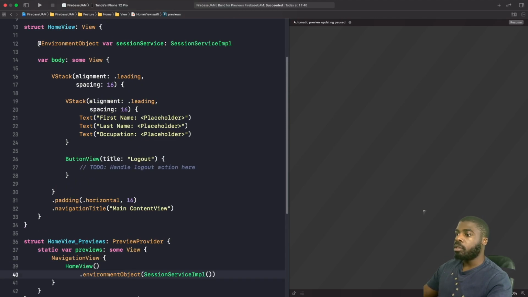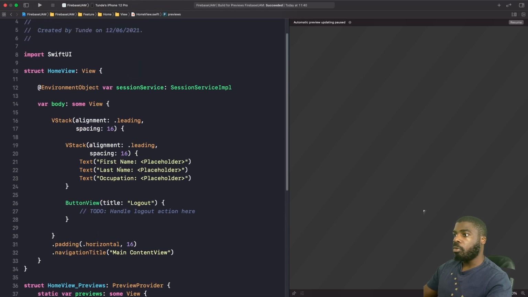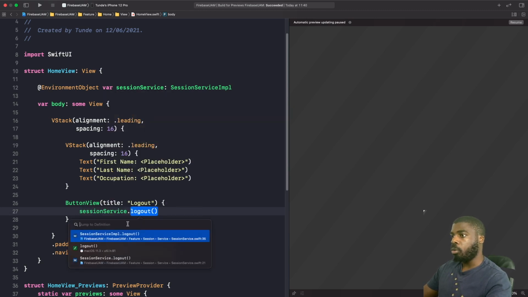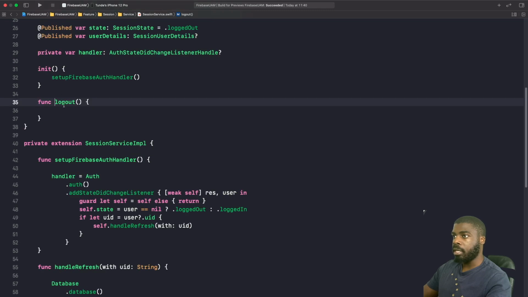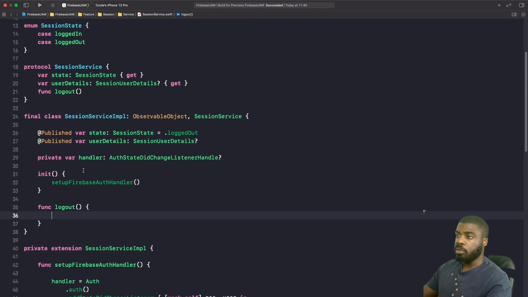All right, cool. Now we need to use our logout function and assign it here. I'm going to delete this to do, and instead I'm going to say session service dot logout, and then we're going to write the logic to handle logging someone out. To do that, all we need to do is go into our session service and use the auth sign out.